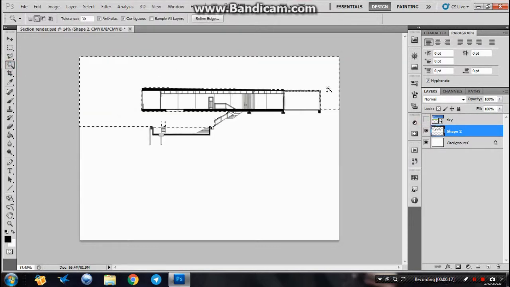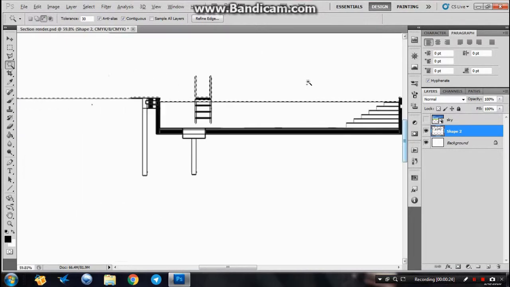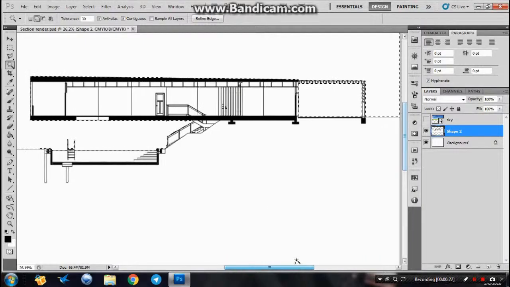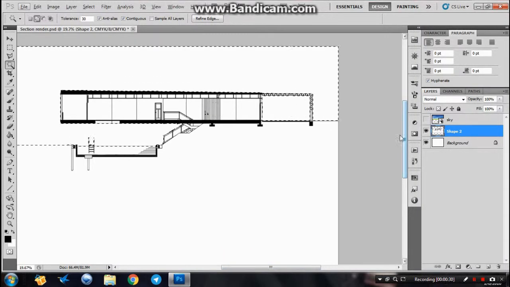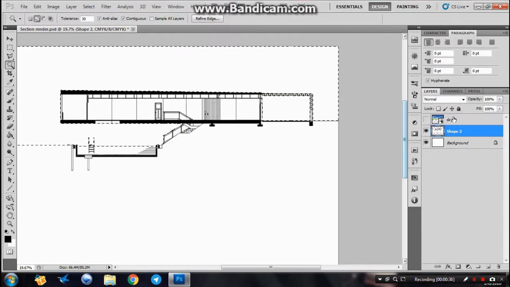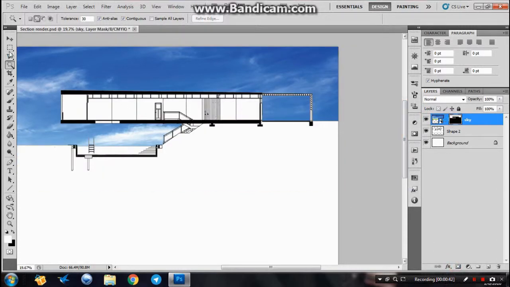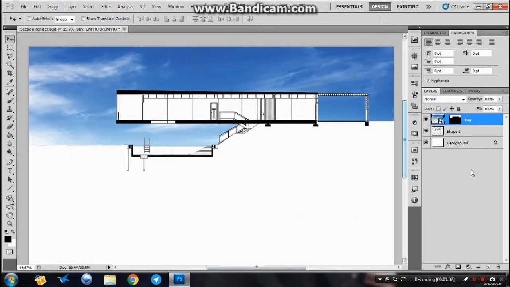So we click on File, Place and select the image of the sky, which was saved from Google Images. Place it over the section and then hide the layer. Now we select the section layer, click on the Magic Wand tool and select the part where the sky is supposed to be. Make sure you select every single part which belongs to the sky.